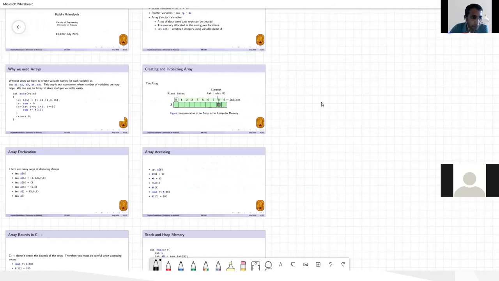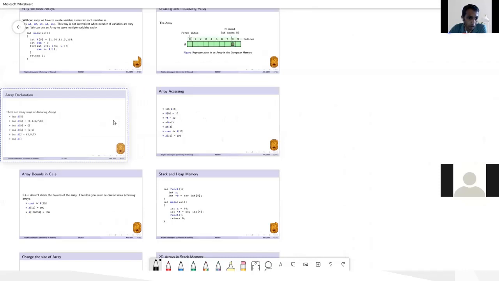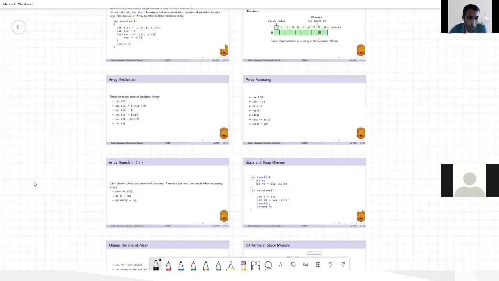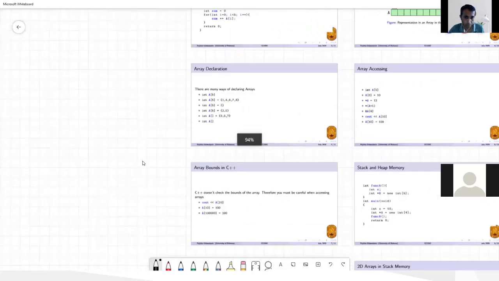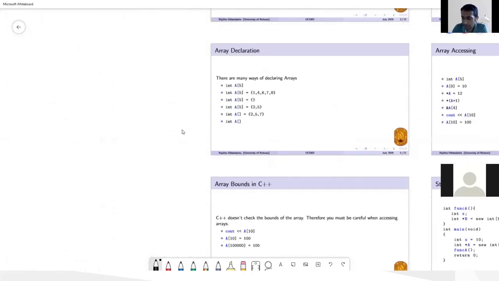So we discussed arrays yesterday, and what we discussed was how to create an array and how to access an array. So you can create an array using, say, the array type, the variable, and the array size. Okay, and then we can initialize arrays in different ways.